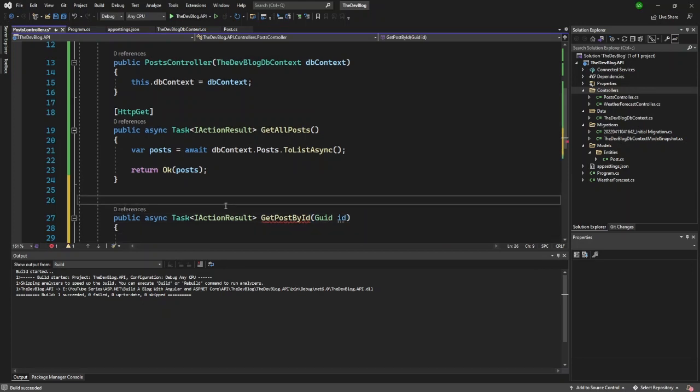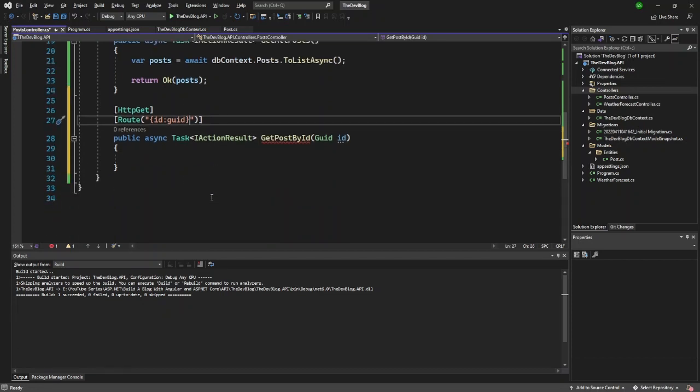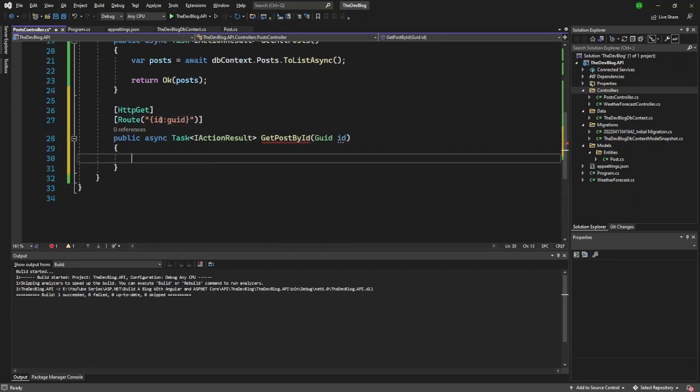and I will annotate this method with the HTTP get attribute as well. And I will create a route for this. And in the route, I will specify the ID that we want to map, and this parameter will be mapped to the ID. So inside the string, I will have curly braces, call it the ID because it has to map the parameter over here. And I will also add a GUID type so that it becomes type safe. And with that, I have the ID coming inside over here in the function get post by ID.